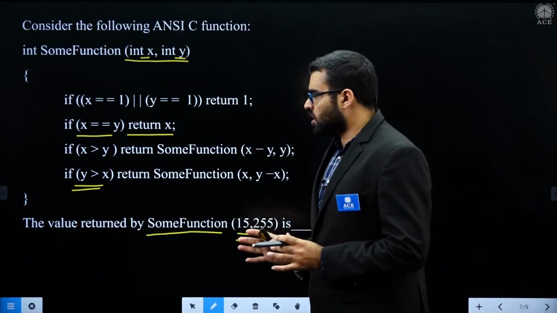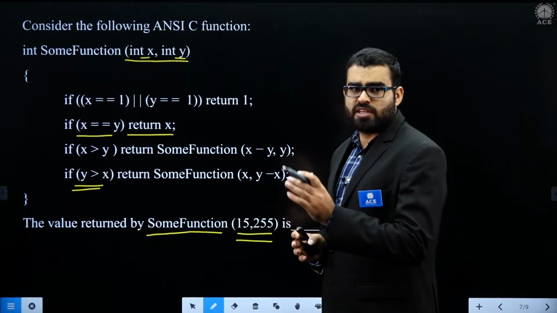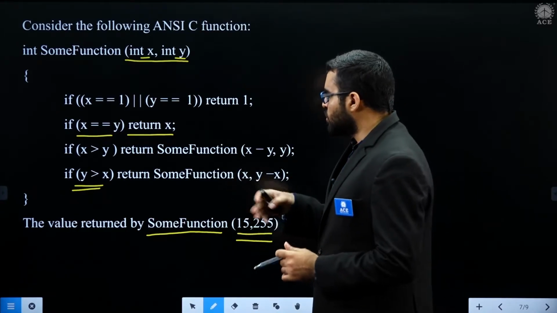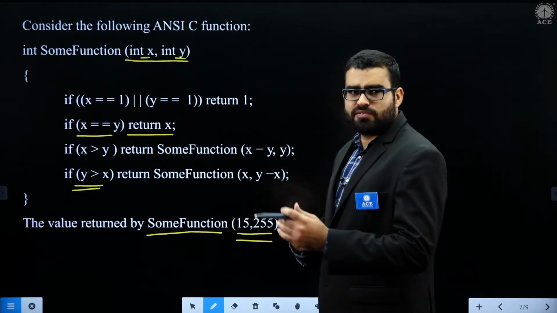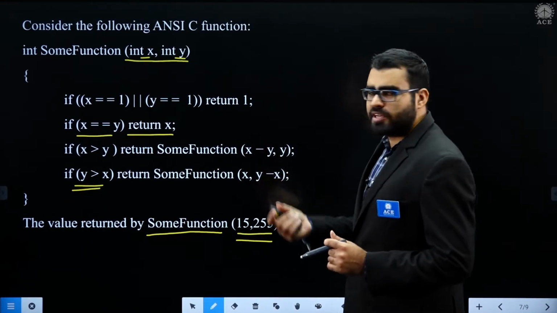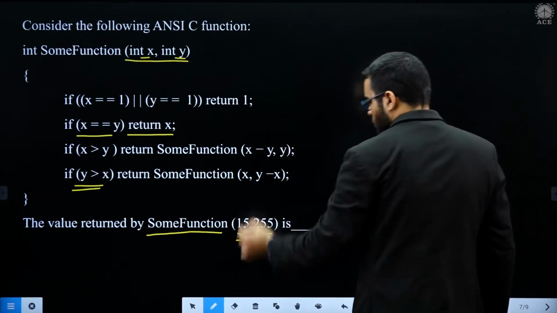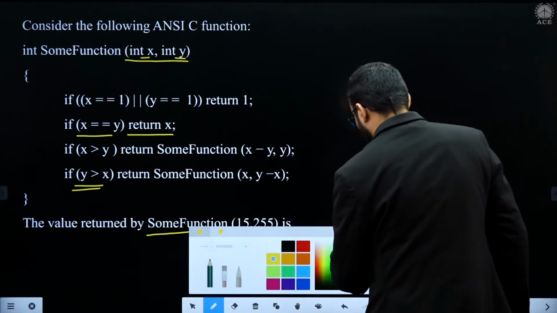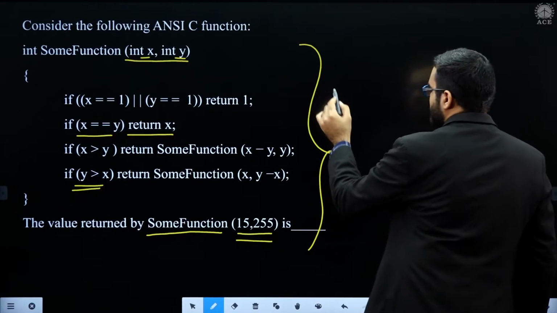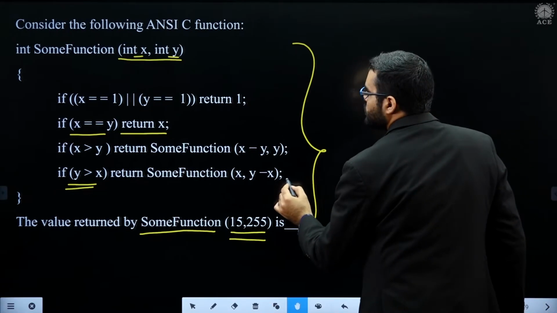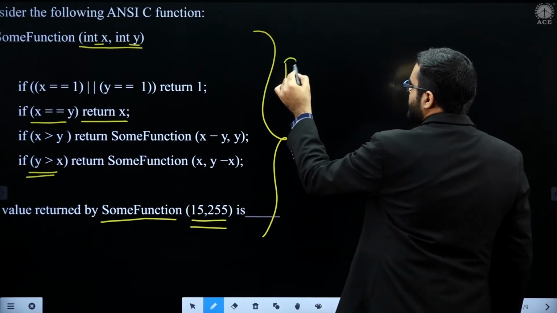This is a standard program because it is calculating the GCD, greatest common divisor, of two numbers. When we calculate the greatest common divisor of two numbers, we have different methods. This is called the repeated subtraction method to calculate GCD. So this program is called the repeated subtraction method.